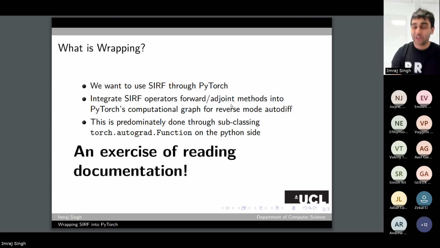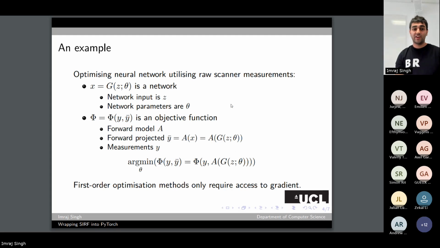I'll go through this in more detail, but I'll give you an example first of something we would want to do. We have some neural network, which we denote as G. It's got some parameters, so the network parameters are theta, and we have some input to the network. Think about a UNet, for example. We have an input, which is an image, and we have some parameters, theta. And this network outputs an image, which is X.